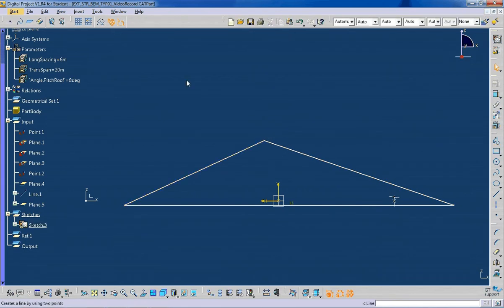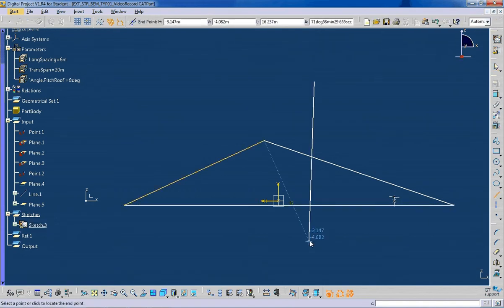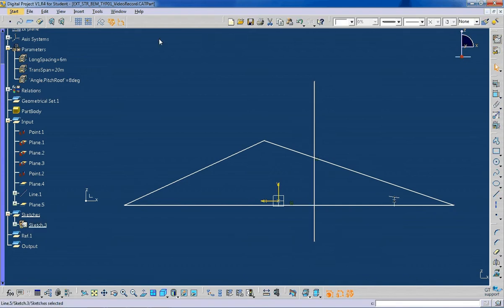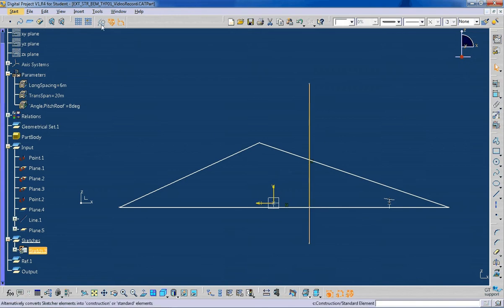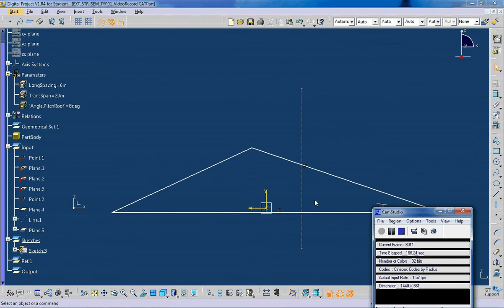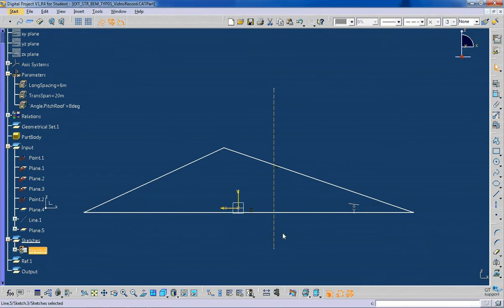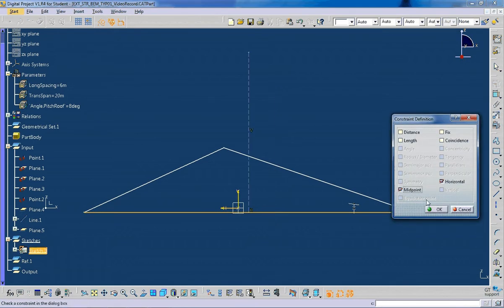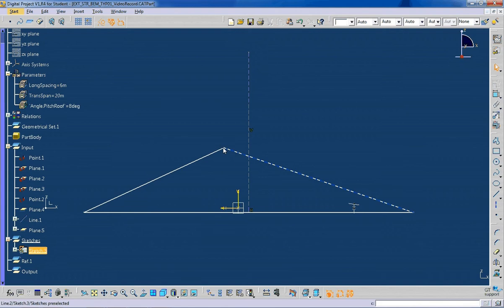Now we're going to make a construction line, a vertical construction line. If you pick this line and click construction, okay, now I have a better mouse. Take this bottom point, hold control down, pick this line, and then using definition, constrain, take the midpoint. Now we constrain this point to this line, right click, coincident.